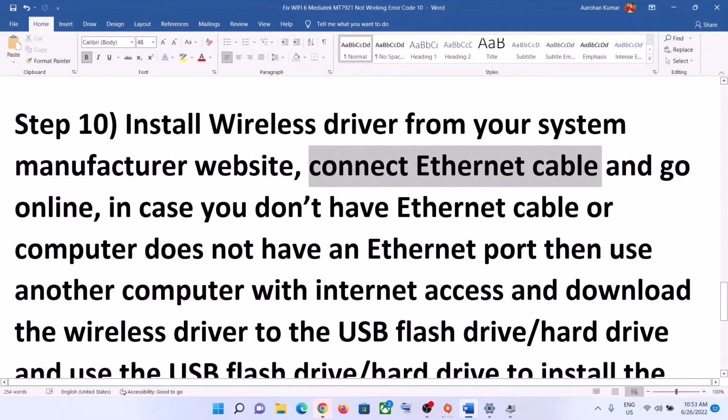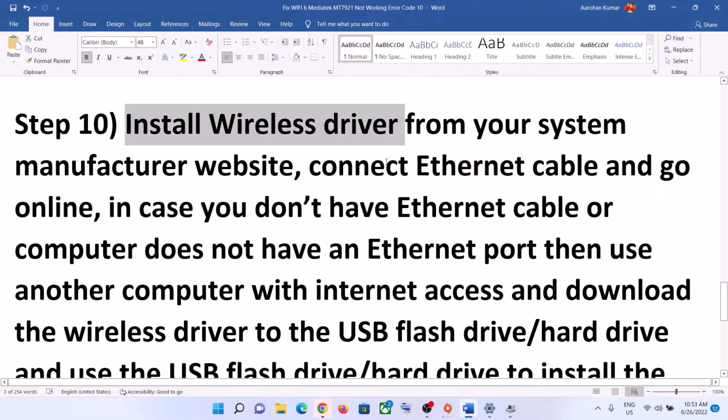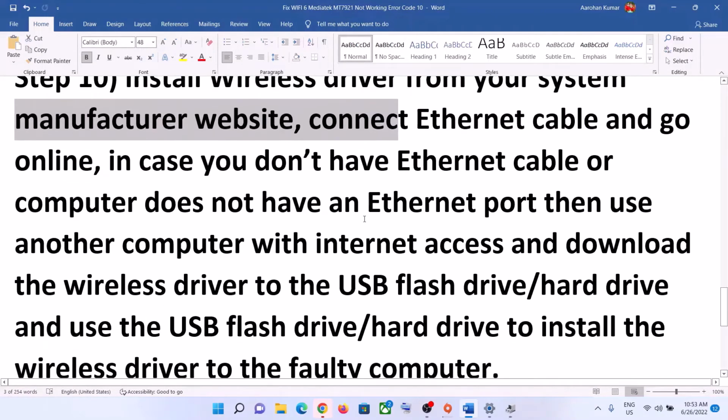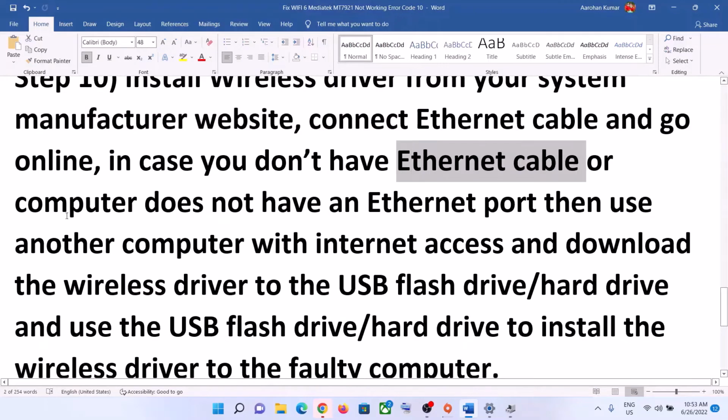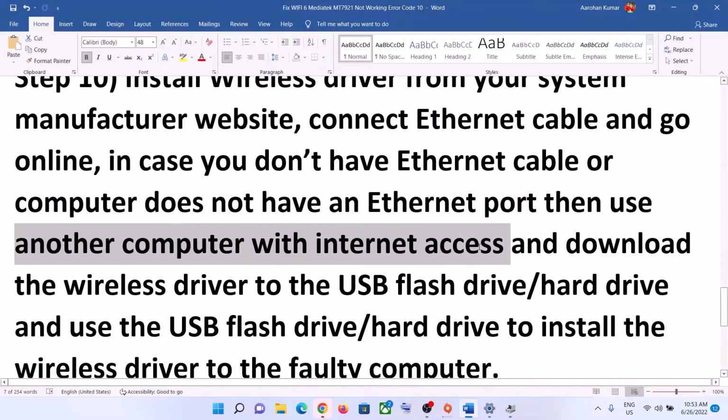So if your computer has an Ethernet port and if you have an Ethernet cable, you can go online and then install the wireless driver from your system manufacturer website. Now in case you don't have the Ethernet cable, or your computer does not have an Ethernet port, in that case you can use another computer with internet access.